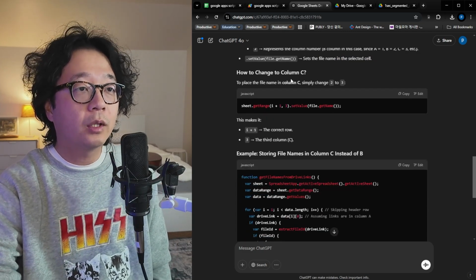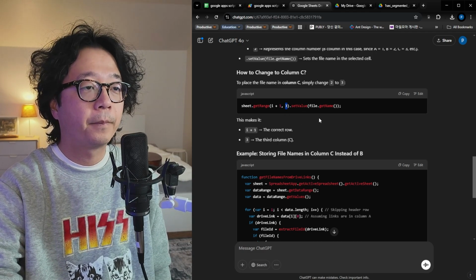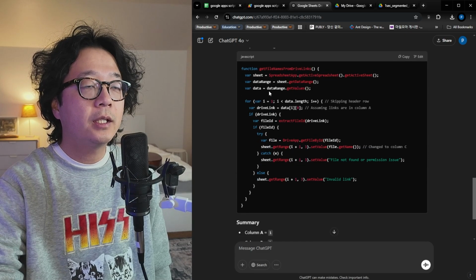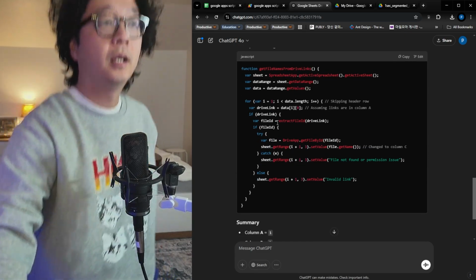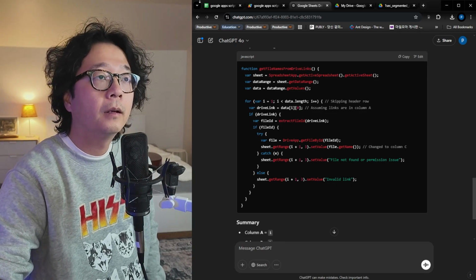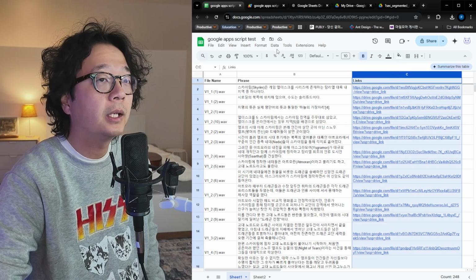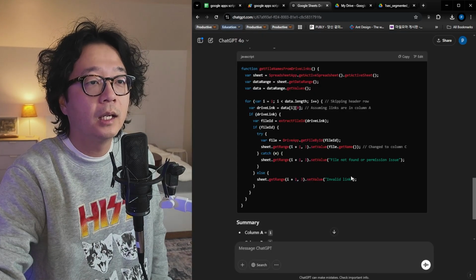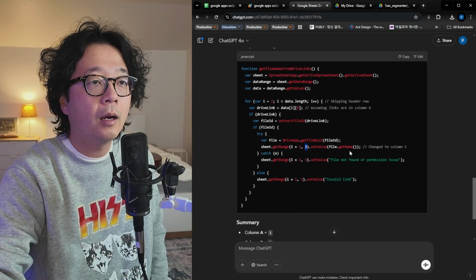How do I change it to column C? Okay, you just go to A, B, C. It's number 3. Well, actually, ChatGPT redid the code so that it's pointing to column 3. My links are in column 3, column C, and then I want it to print to column D, so we need to bump this over one number.